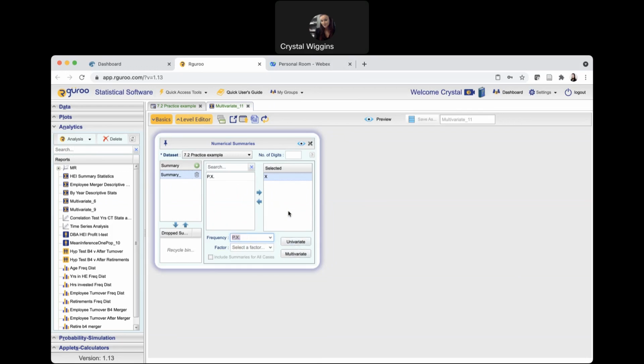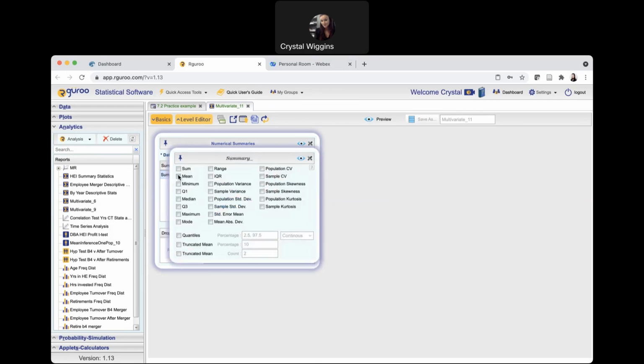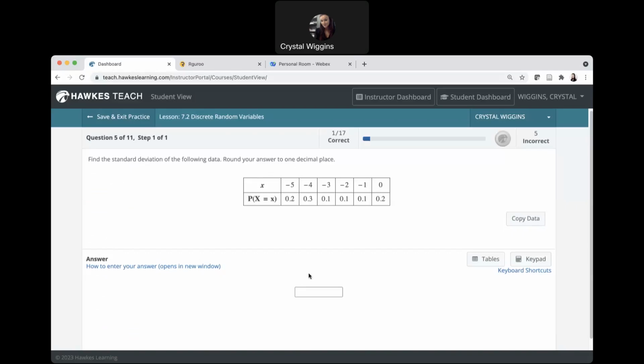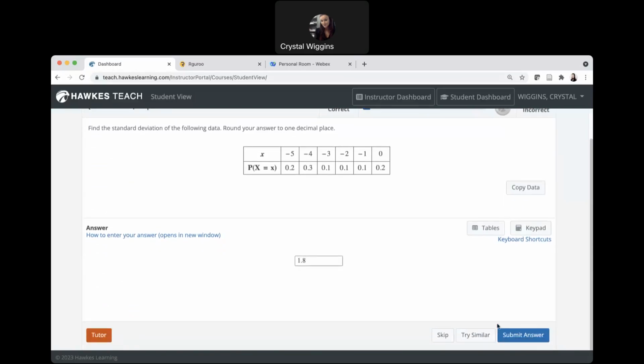So next up, after we have our proper variables in their spots, we hit our univariate menu. And depending on what the question wanted, we would select what we want it to calculate using both the X variable and the probability. Again, notice I'm only selecting population variance and standard deviation because these are probability distributions, which are always populations. Hit our eyeball, and now we have everything we could possibly want to answer the questions in 7.2. This particular question was asking me for standard deviation. I believe it said round to 1 decimal place, so my answer should be 1.8. 1 decimal place, yes. Let's type it in and make sure.